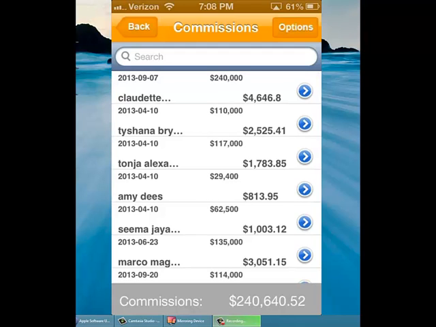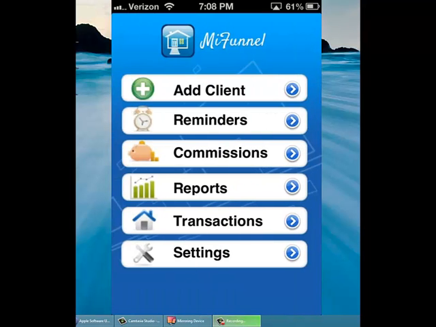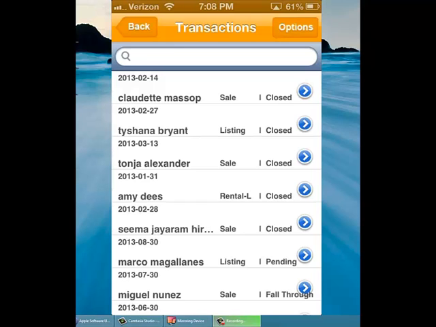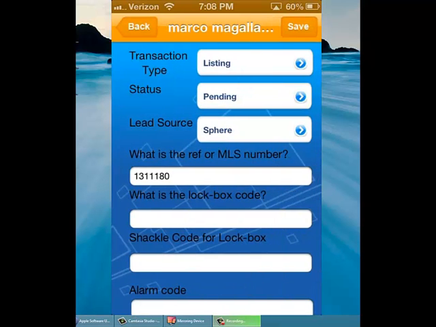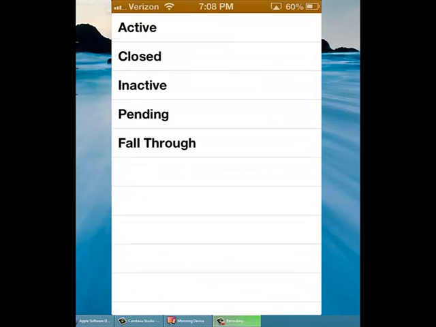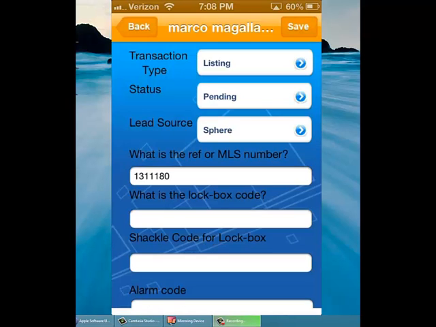So I want to be able to document that, and I also want to be able to sort that information. So right now, we're going to look at my transactions list, and I'm going to pick one of my pendings here. And if I indicate that this is actually a fall through as opposed to a transaction that actually closed, it'll affect my numbers on the commissions list. But for now, I'm going to leave it as pending.